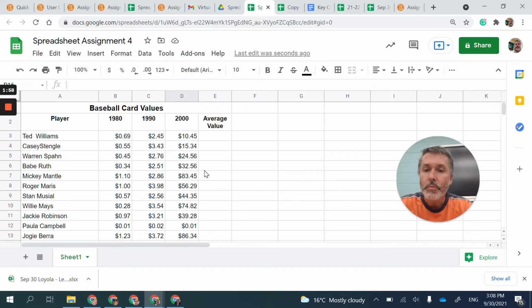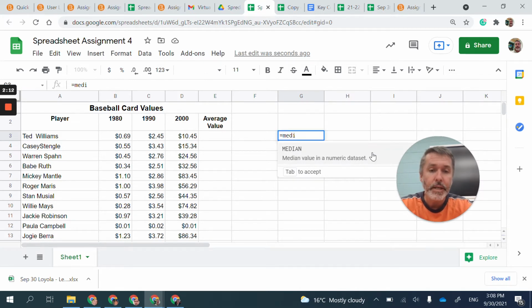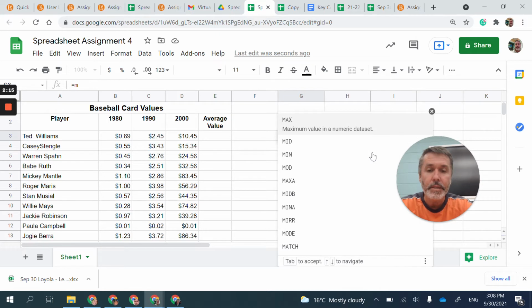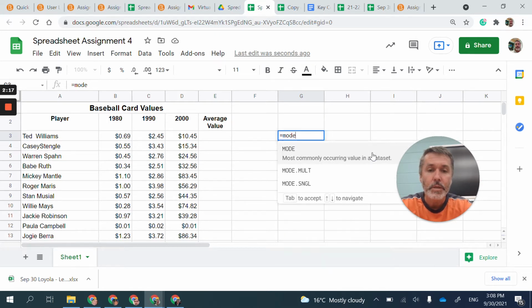So we want to do an average. There are 3 different types of averages: mean, median, and mode. And all 3 of those are available as formulas. So if I go with mean, it doesn't come up. Median is there. Median value in numeric, that's it. Mode, that's there. So where is mean? Typically if we say the mean, we're actually referring to average. So I can actually just use average.